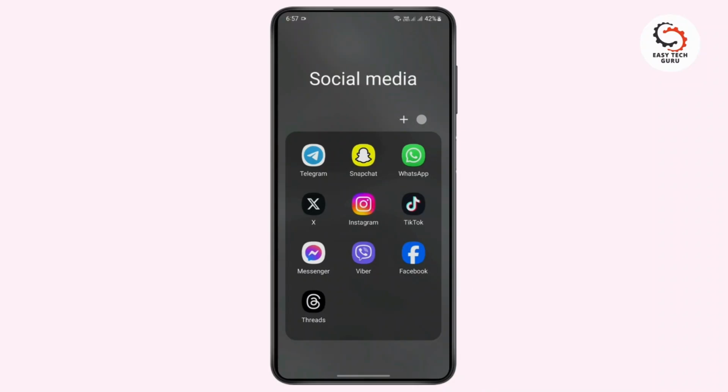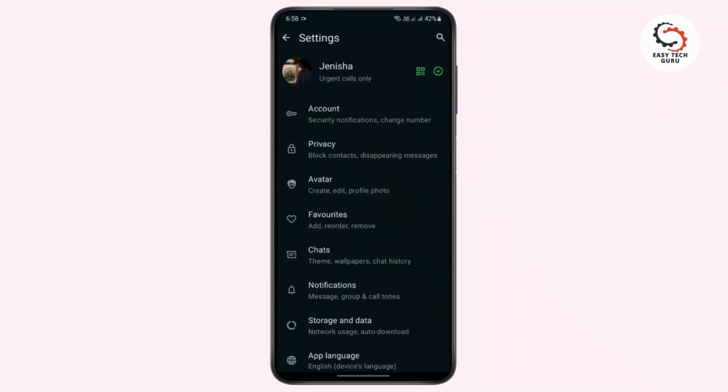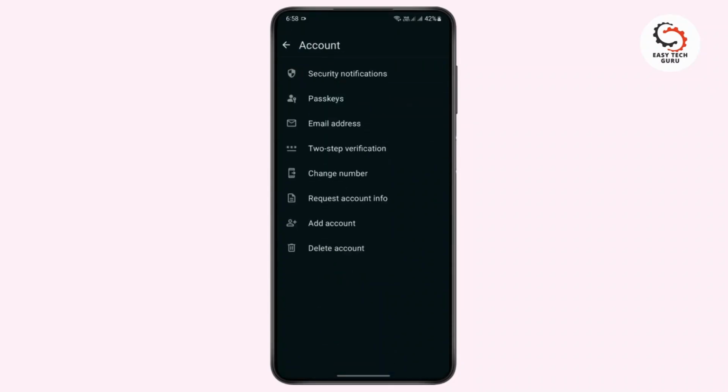It's very easy. First of all, access your WhatsApp account. Just open your WhatsApp, and then here you just need to tap on the three dots and go to settings. Under settings you can see accounts, privacy, avatar, and all of the options. You need to go to account.